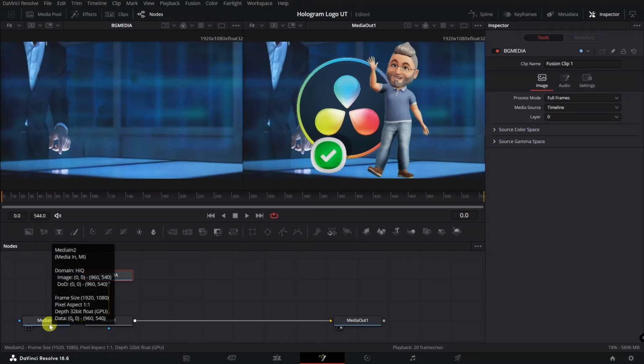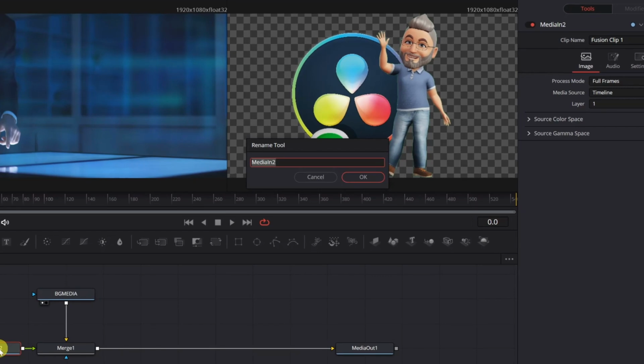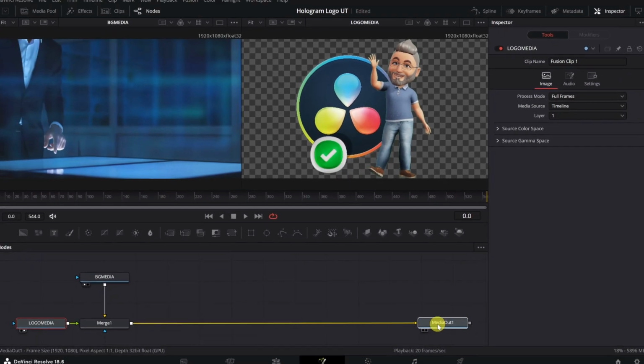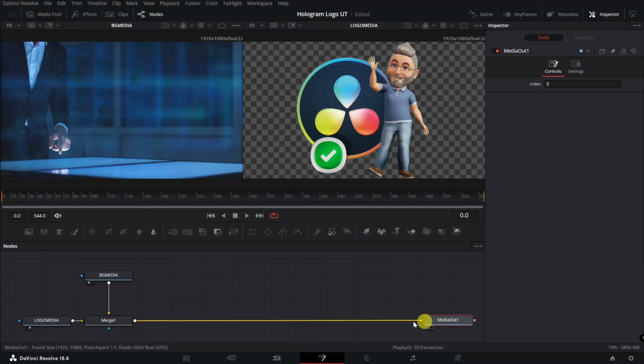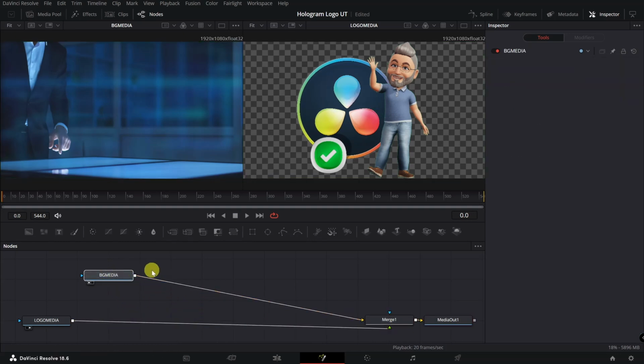Then I'll do exactly the same thing again with the logo. I'll just drag it up. Obviously it is the logo. We've only got 2 clips. And again use F2 to rename it, just to be nice and organized. And just to finish tidying up, let's move things around a little bit so we've got some space to start putting in our nodes.